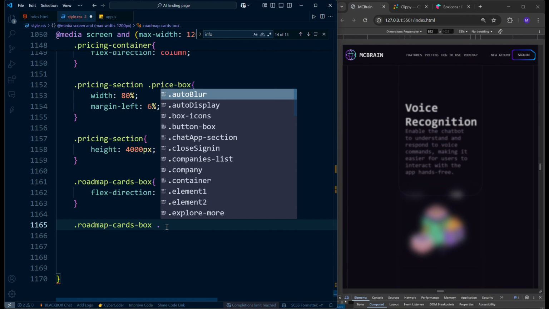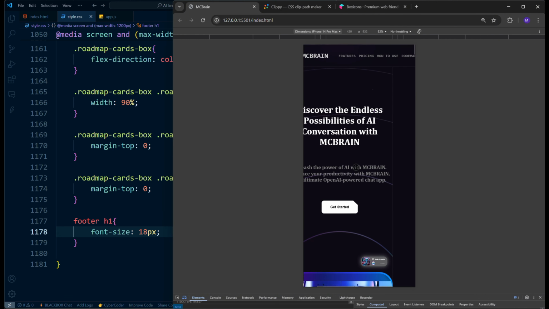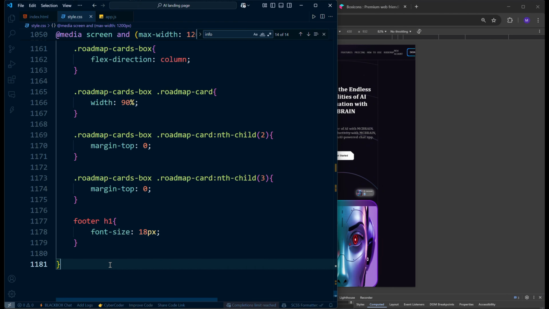Once the tablet responsiveness is complete, we'll move on to making the website look great on mobile devices. Since most smartphones have a screen width of less than 700 pixels, we'll create another media query targeting max width 700px. Here, we'll fine-tune elements by reducing their size, optimizing spacing, and ensuring everything remains fully readable and accessible on smaller screens.